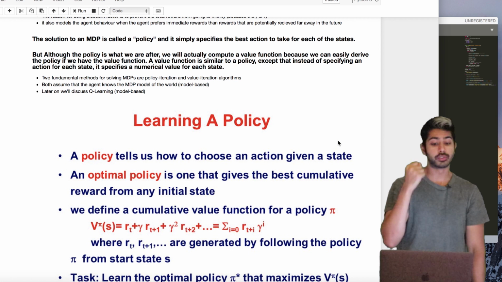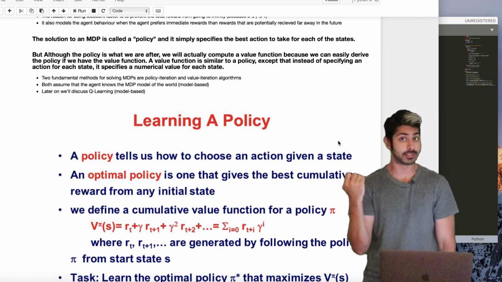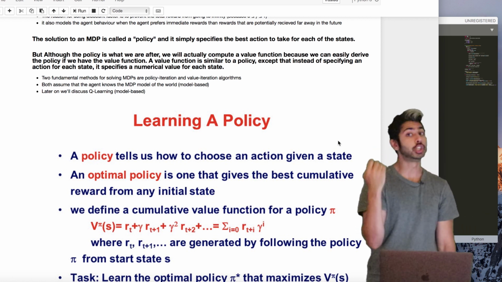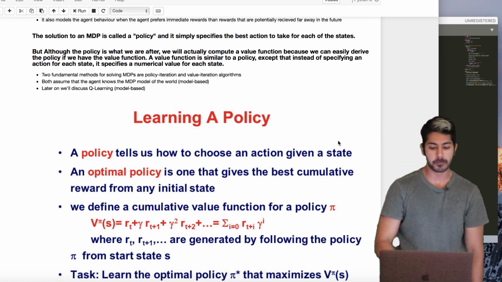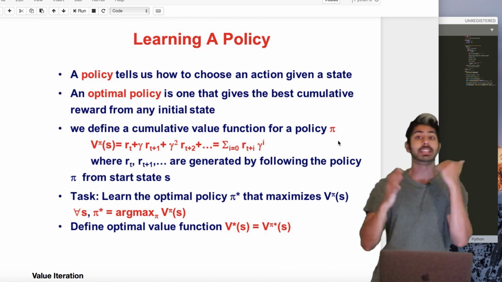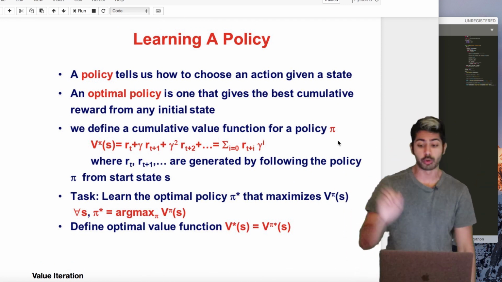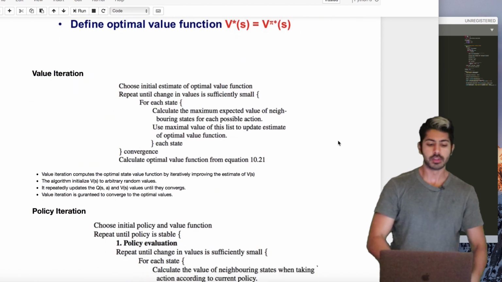Later on, we'll discuss model-free methods, as in the agent doesn't know what the model of the world is, and that is Q-learning, and we'll get into that in a later video. But we're trying to learn what the optimal policy will be, and we're going to use either value iteration or policy iteration to do that. Right, so let's get into this.